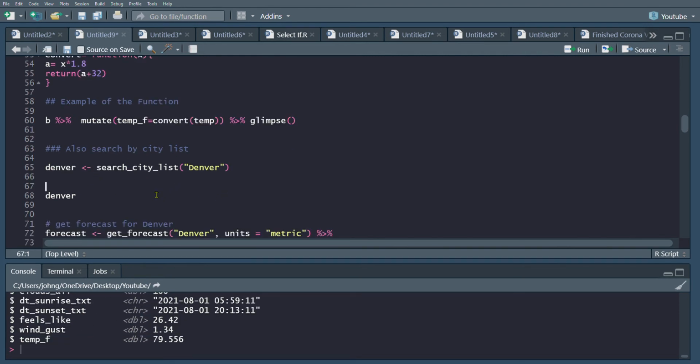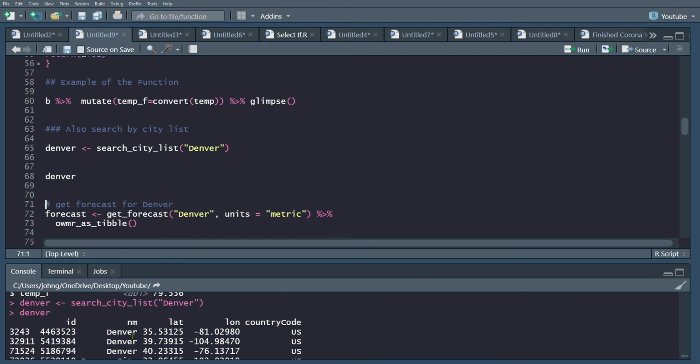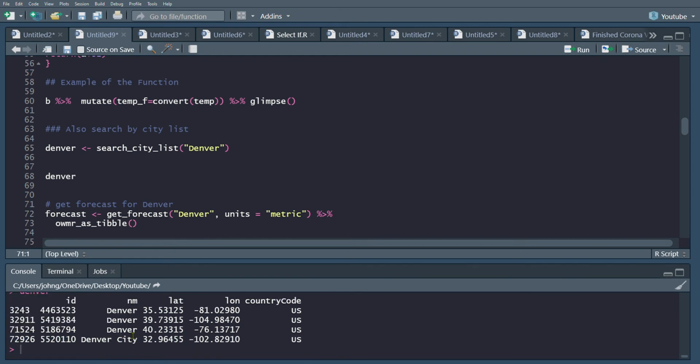You can also use this function search city list, which also pulls multiple cities with the same name. You can see these are US, so this one down here is Denver.